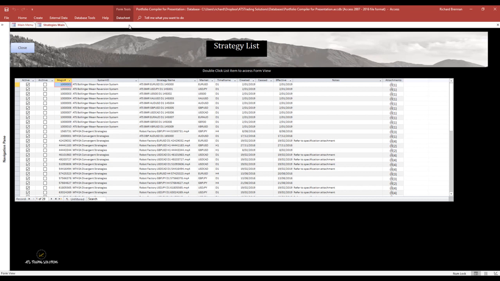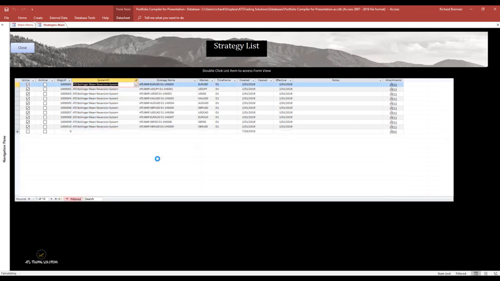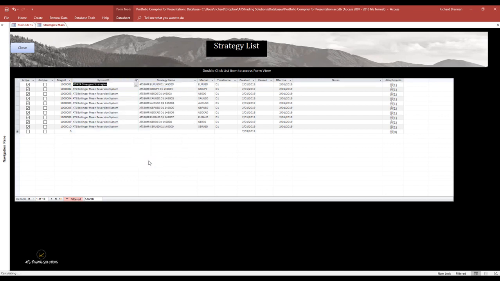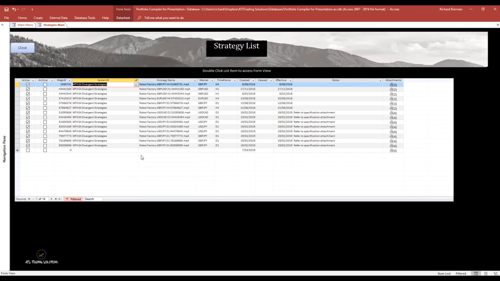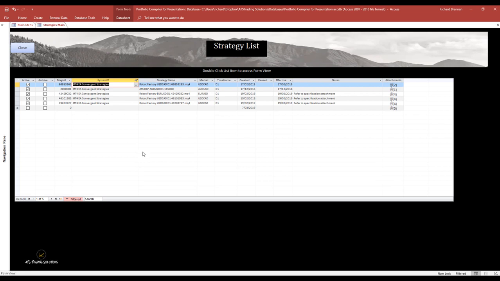So let's find out how many have been assigned to the ATS Bollinger Mean Reversion system. By selecting the filtered list, I see that there are 10 strategies now assigned to the Bollinger system. By then selecting divergent strategies, I see that there are a total of 14 strategies in this collection. And by selecting convergent strategies, I see that we have 5 different strategies in this collection.